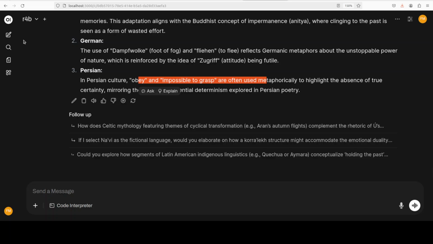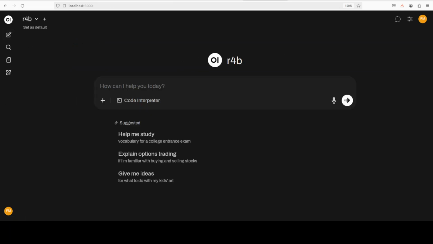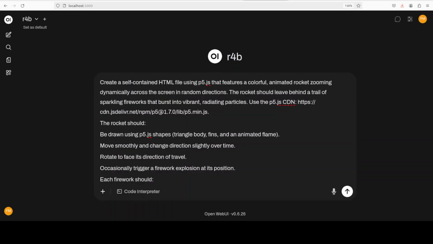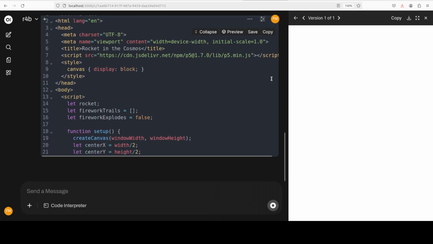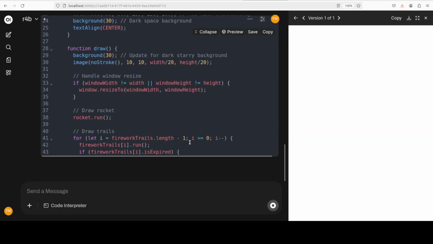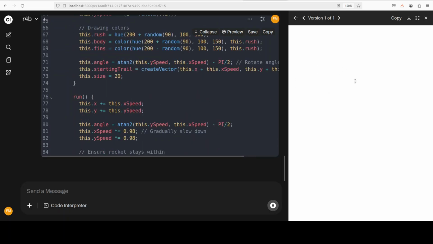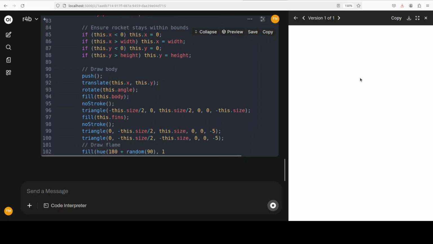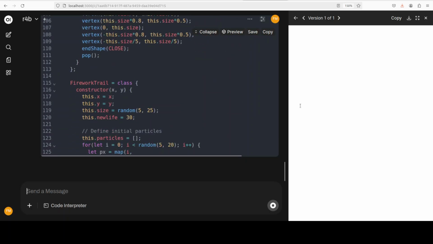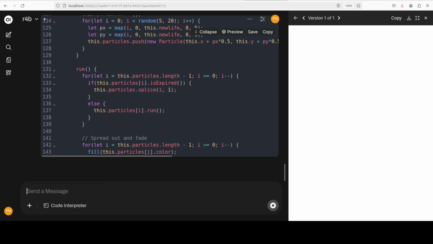Okay, but as is the case, let's try out one coding task. And I'm going to go with my usual prompt for coding, to create a self-contained HTML file which shows an animated rocket zooming across the screen in random directions, and then there are a lot of other conditions which I'm giving it. Okay, let's see if it is able to produce it, and then we will check it out. Sometimes I have seen that this right hand side Open WebUI preview doesn't work, but we will see. If it doesn't, we will open it in the browser.